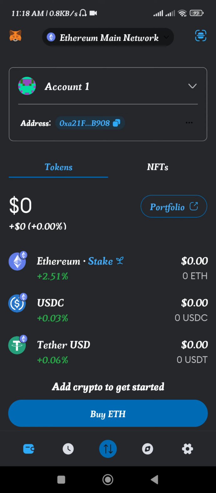Hello everyone, welcome back. In this video, I will show you how to transfer from MetaMask to Phantom Wallet. For that, first of all, you need to launch your MetaMask mobile application and then select that particular network first which you want to use in order to initiate this transfer.